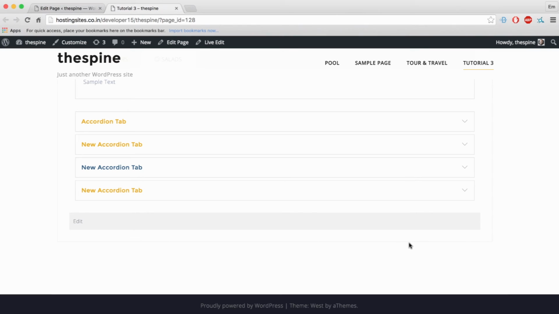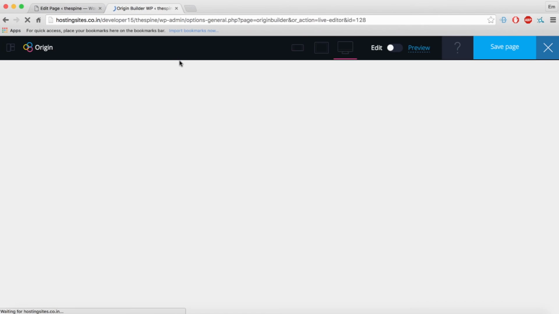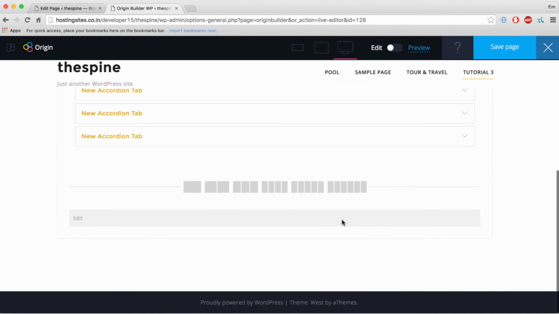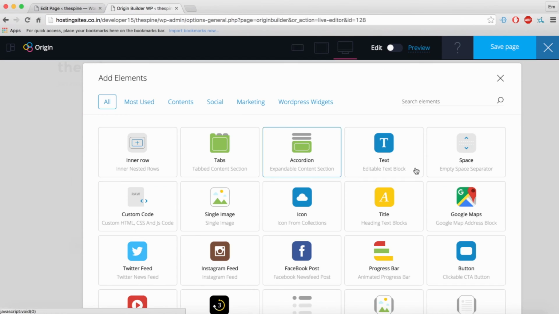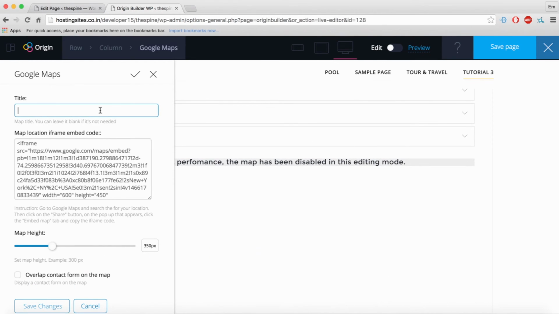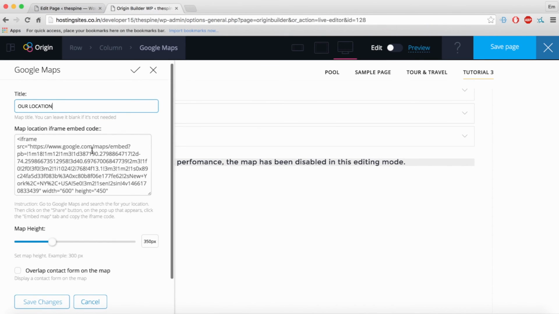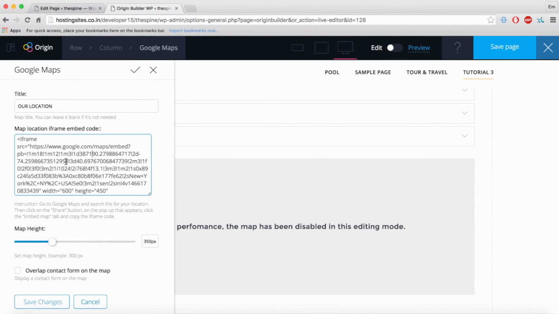Now I want to show you one final element. That's the Google Maps element. So let's add a Google Map here. In this case, I'm going into the live editor, so we're working on the front end. I'm going to add a new row, and then we'll add a Google Maps element. I'll give it our location as a title, and we're going to paste our iframe code here.